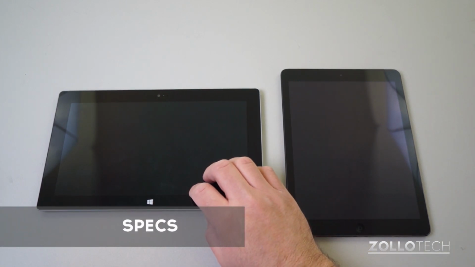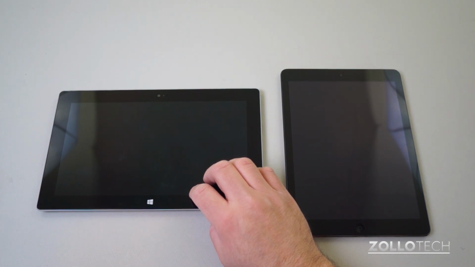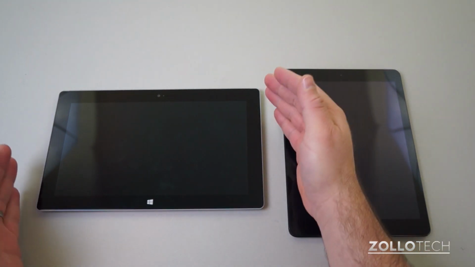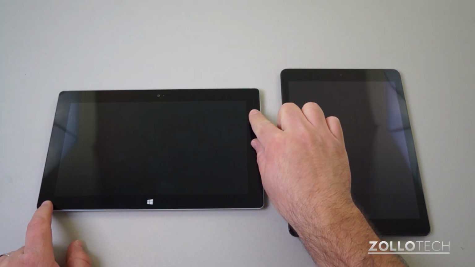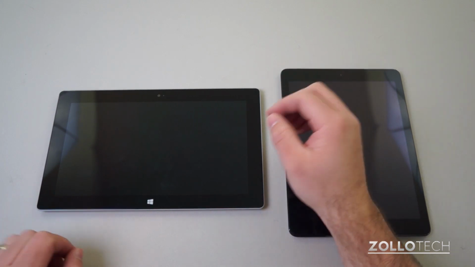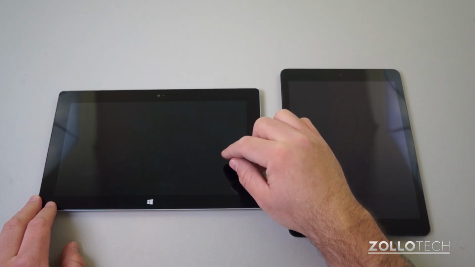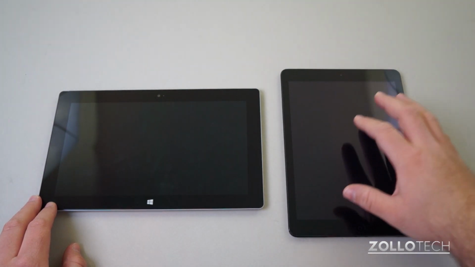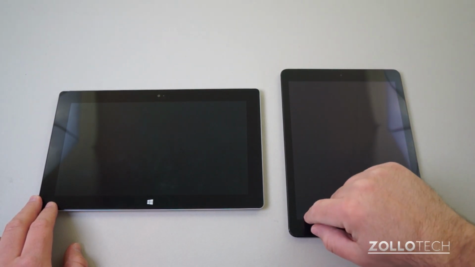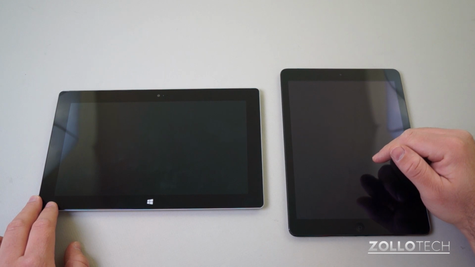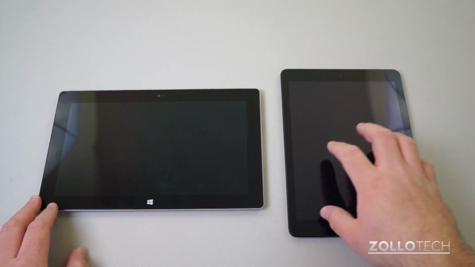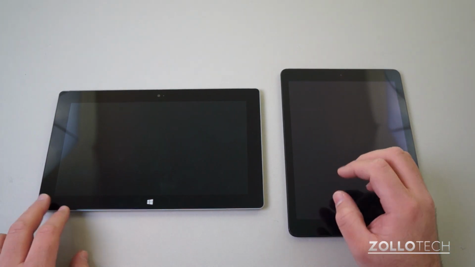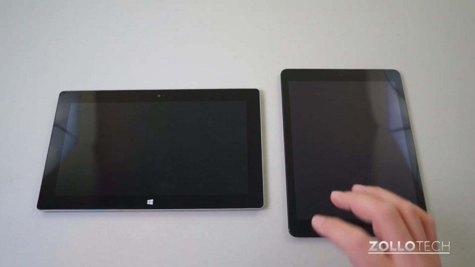Now, as far as the actual displays of the devices, here you can see obviously it looks a little bit wider, and it is because it's in widescreen. It's a 10.6-inch display at 1920 by 1080, or 1080p rather, just like your television, but it has 208 pixels per inch, where the iPad Air is a 9.7-inch display measured diagonally with a 2048 by 1536 resolution and 264 pixels per inch. So a little bit more pixels on the iPad Air, which actually leads to a little bit crisper text, and we'll show you that when we turn those on a little bit later.